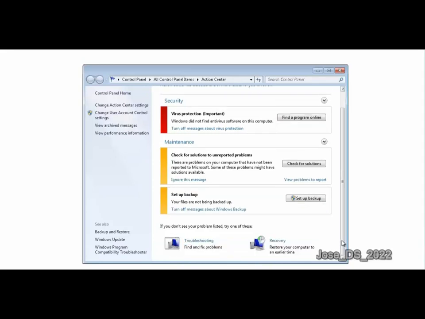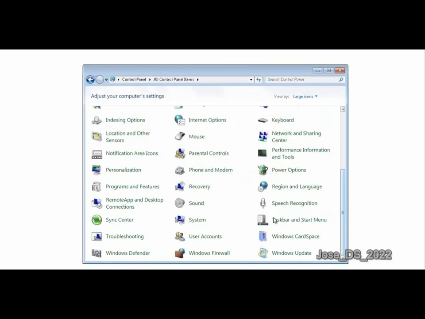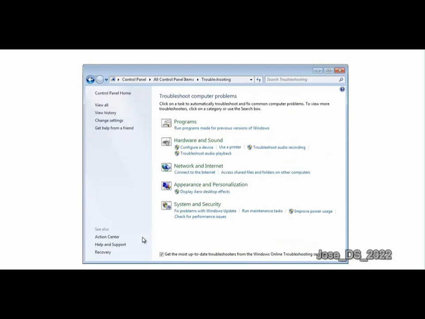You click that and scroll to the bottom, you'll see a troubleshooting link, and clicking that troubleshooting link will take you through to all of the Windows troubleshooters. Or if you go to the main control panel and view the control panel by either large or small icons, there is a troubleshooting section and link that you can click on, and this will take you through, same as with the Action Center, to the main troubleshooting options.